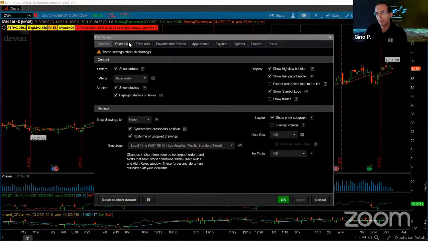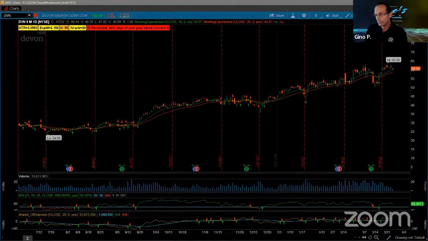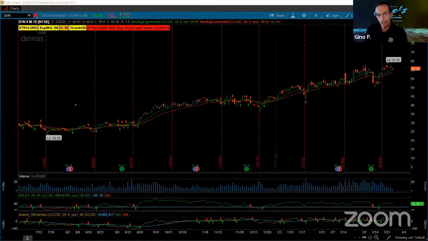Another thing I'm going to do, if you have a lot of space on the left side of your chart, I notice a lot of people have the space over here. All this right here is wasted area. Fill that up with your chart.